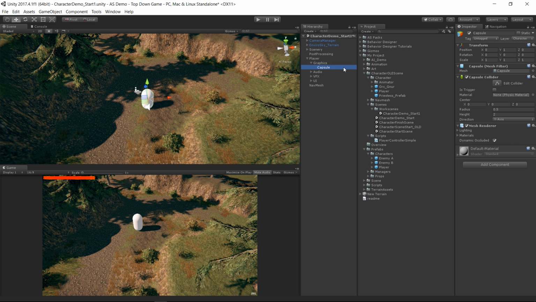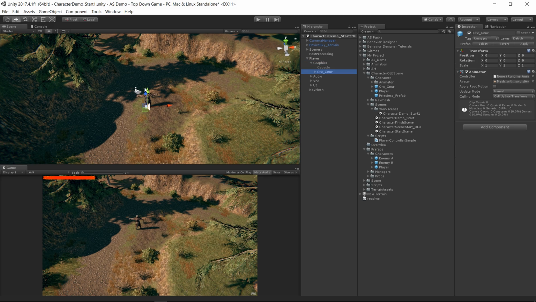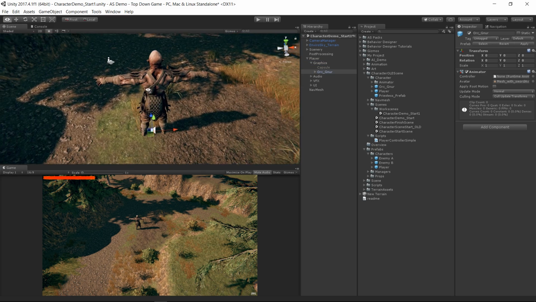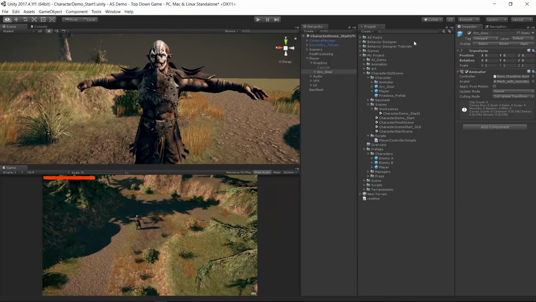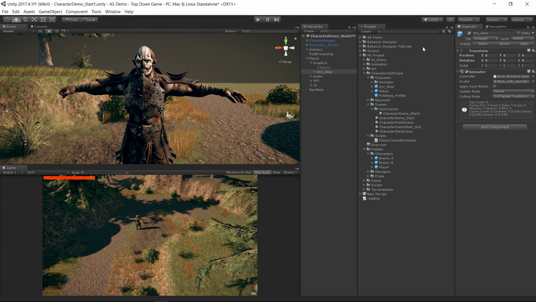First, let's disable the capsule. We do this by setting the capsule game object to inactive in the inspector window. Next, let's drag the orc character prefab from the project window. Let's place it as a child of our empty game object called graphics. This is a child of our player game object.